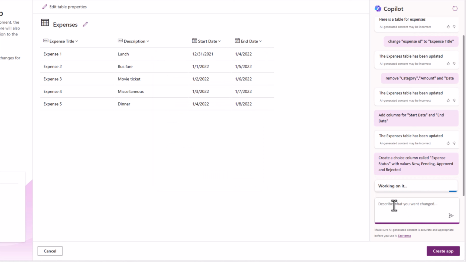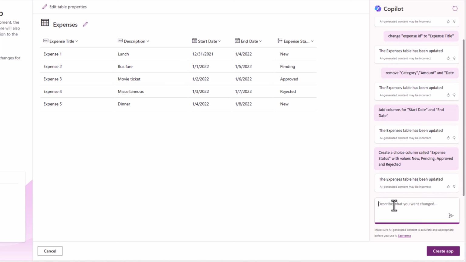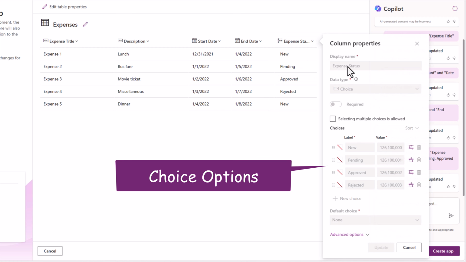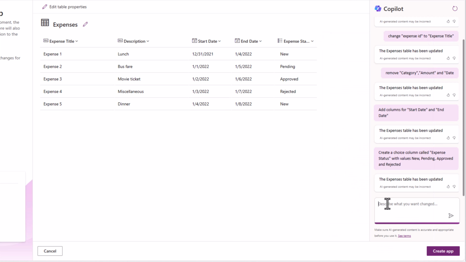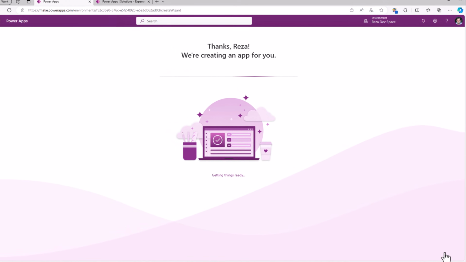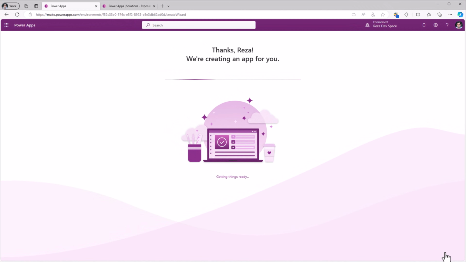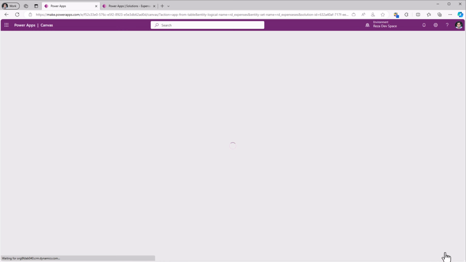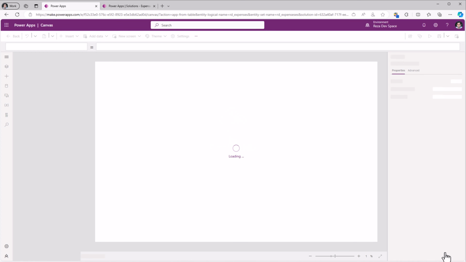So I've said create a choice column called expense status with values new, pending, approved, and rejected. And I can confirm that by viewing the type of the column, which is choice. And here are my 4 choices. Now at this point, I will go ahead and click create app. So what Copilot will do is it will create that table in Dataverse and create a fully responsive single screen canvas Power App experience that will allow me to interact with that table.